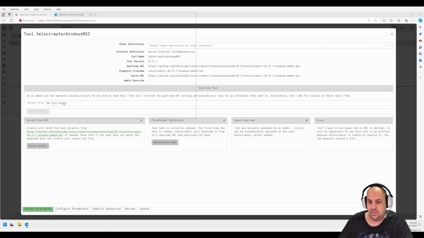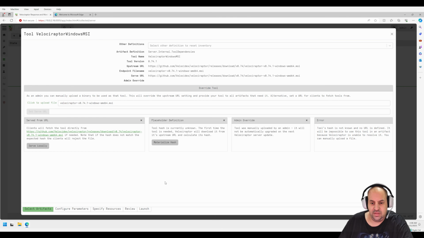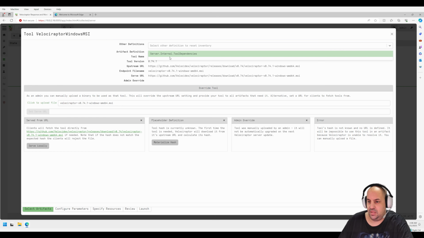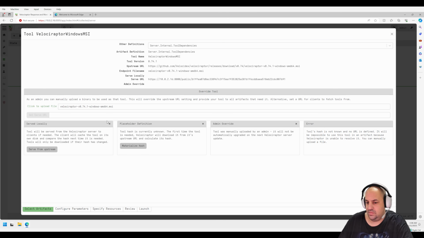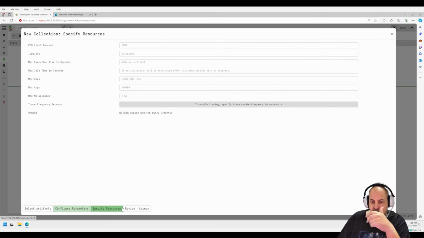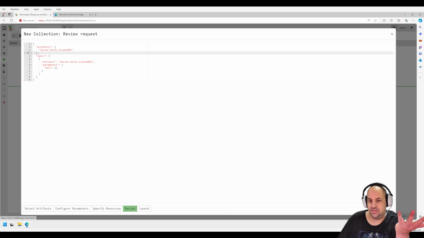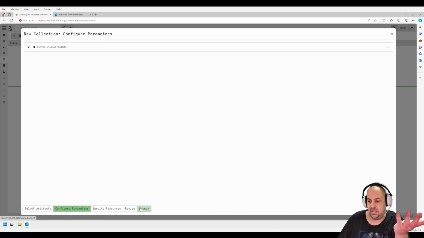Okay, let's go to here. Download the MSI. Okay, here it is. So again, make sure this is checked. Yes. Okay, now everything in here is checked. Configure parameter. Resources, if you want to go to resources, review your settings. Let's make sure everything is checked and launch.